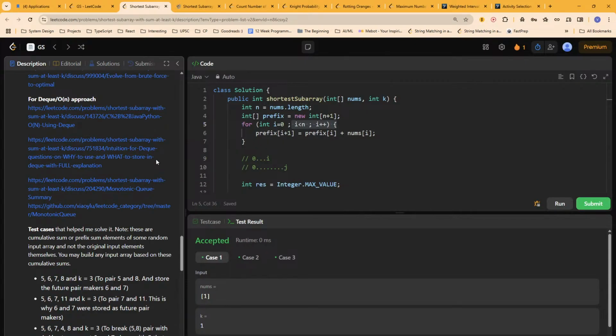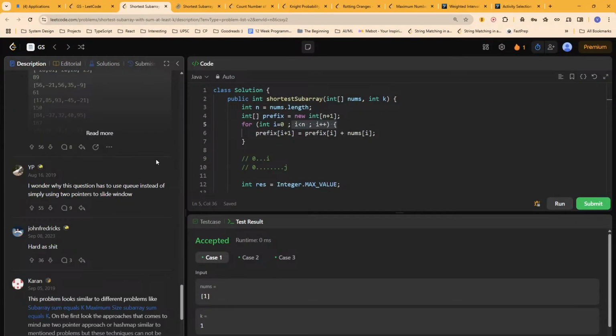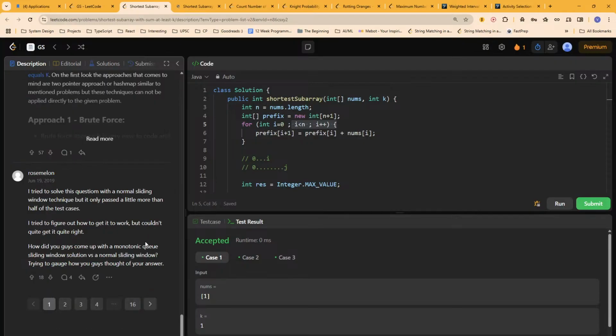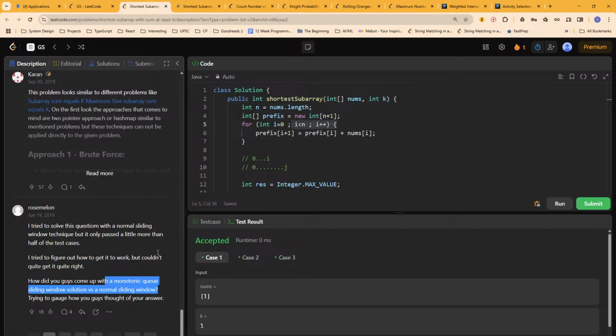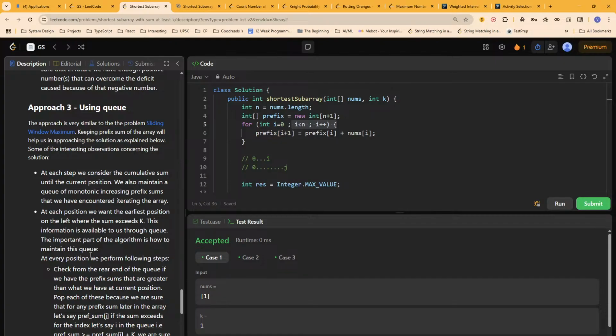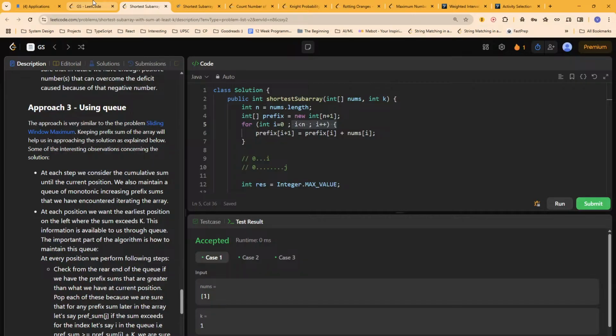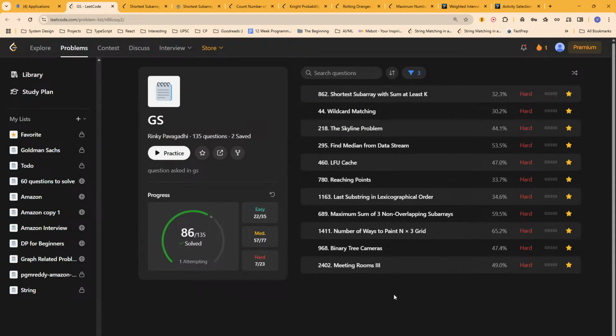Okay, but after looking at this discussion, I don't think I'll be able to solve it. Everyone is using a monotonic queue sliding window solution, but why and how is the question. Okay, let's see if there are any other questions to solve. This one I'm not optimizing. Okay, there is a reason these questions are hard.